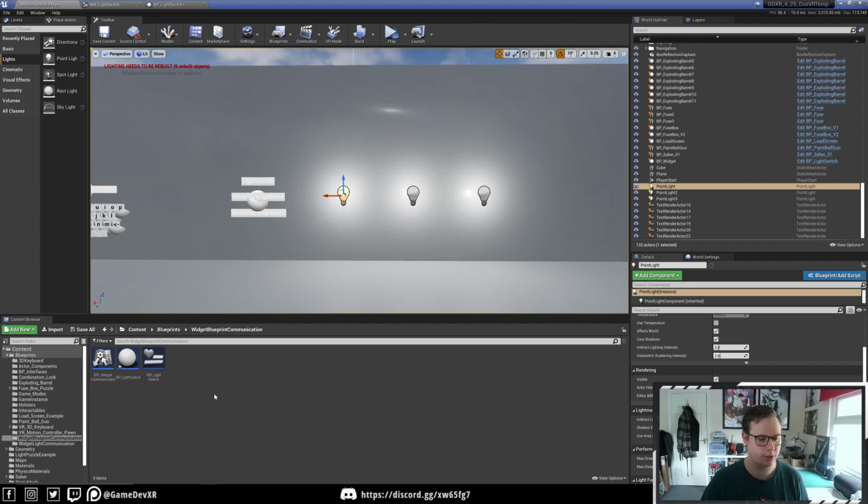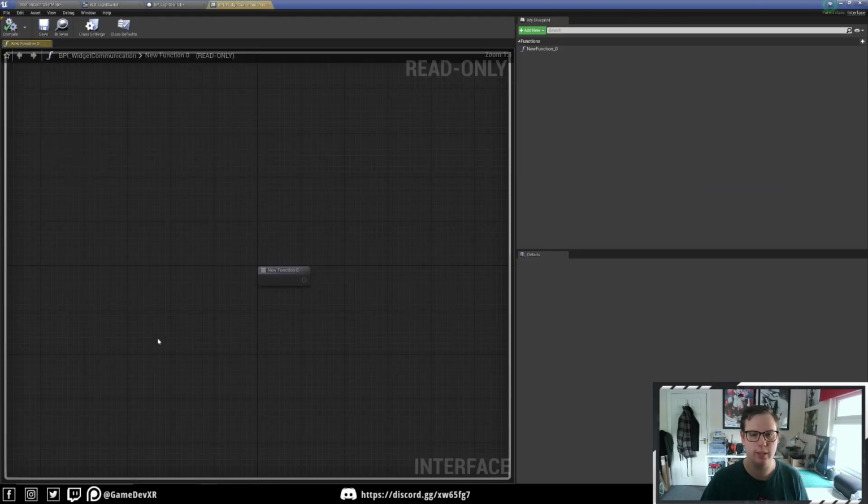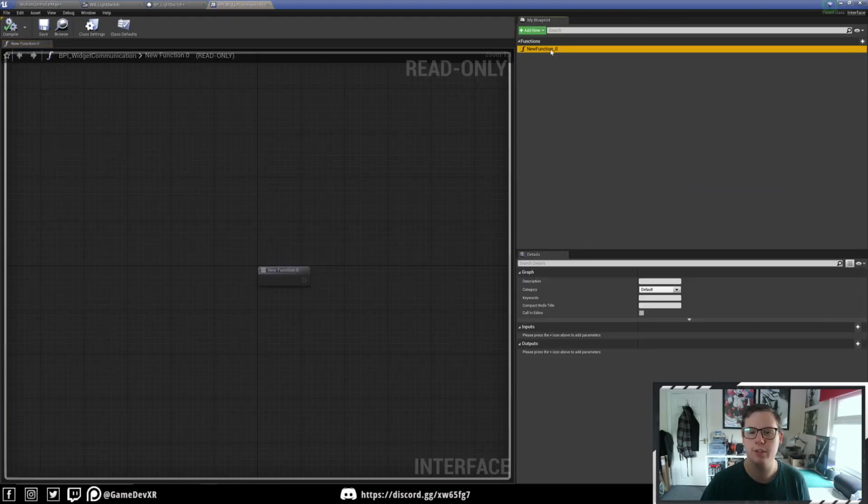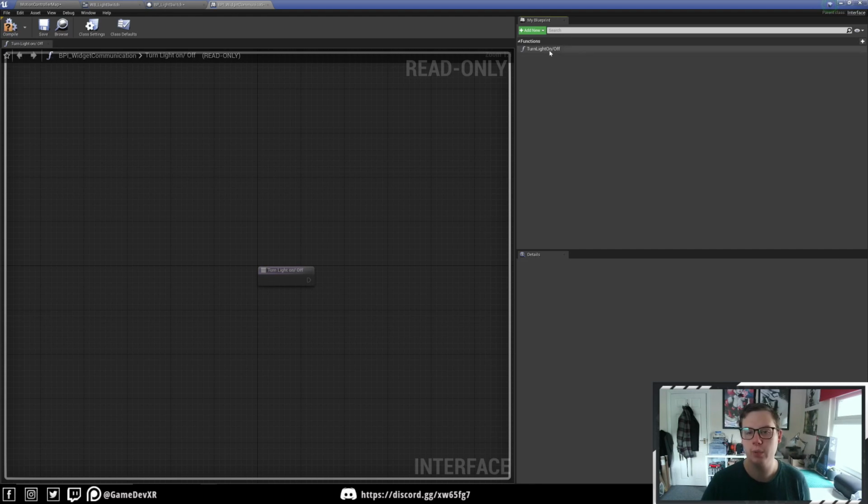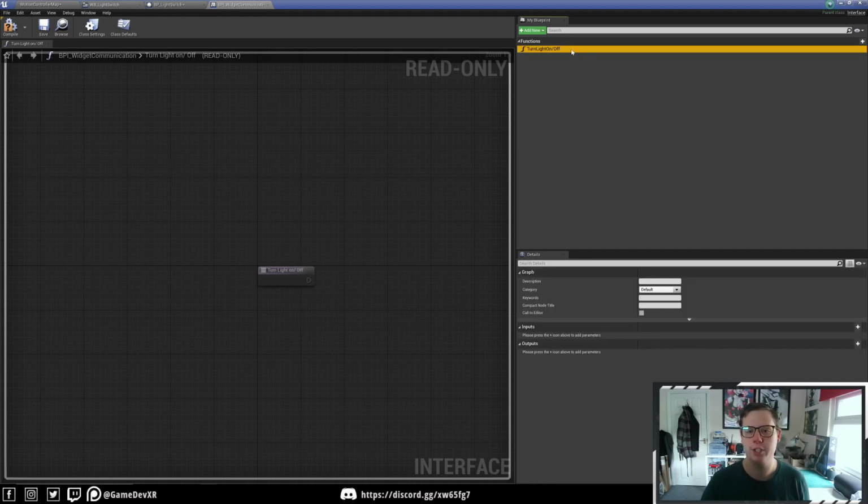So we're going to go to motion controller. We'll open up our interface. And you see here it's got a new function. We're just going to right click and rename this turn light on / off. And we're good to go. So now with our function / event in there, we can hit compile.